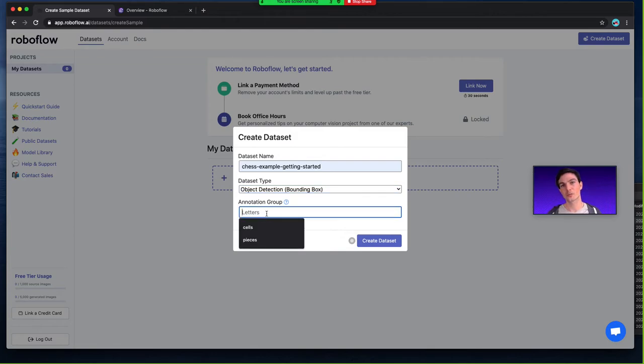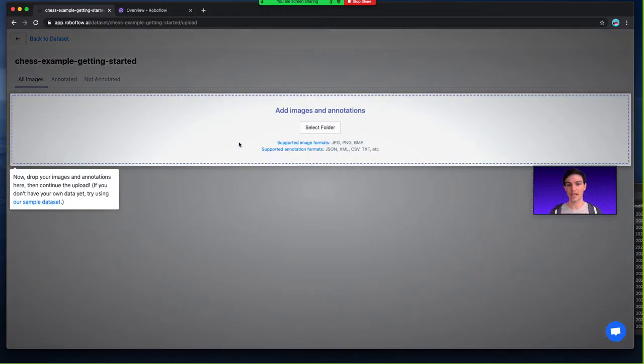The annotation group refers to what you have labeled in your data set. In my chess example, I've labeled all of the pieces. So I'll call this pieces. Okay, I'll go ahead and create this data set.